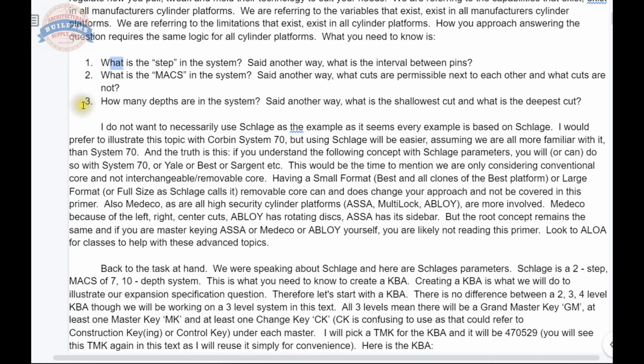I do not want to necessarily use Schlage as the example, as it seems every example is based on Schlage. But we're going to, and it's because it's ubiquitous. All of us in the door hardware industry, if you're familiar with a Lockmate, you might be familiar with Sargent, but you're going to be familiar with Schlage. And I'm not really familiar with Sargent. I didn't do a lot of Sargent in my early career. But I did a lot of Schlage in my early career and still do, of course. There is just more familiarity with Schlage.